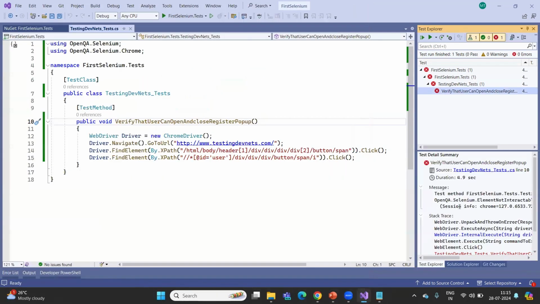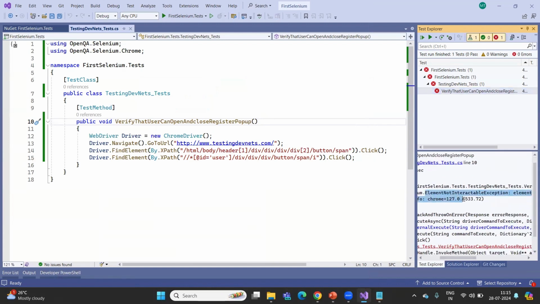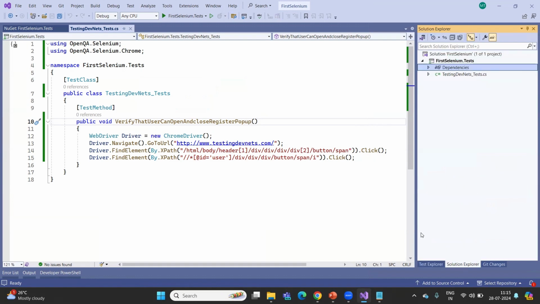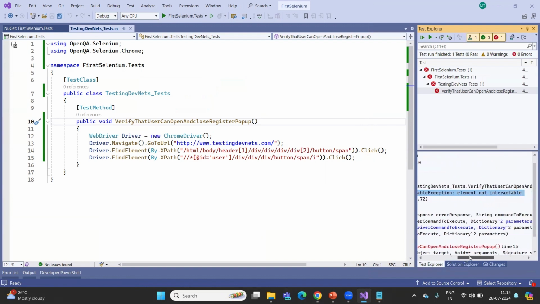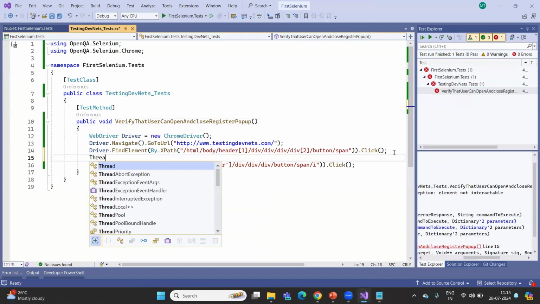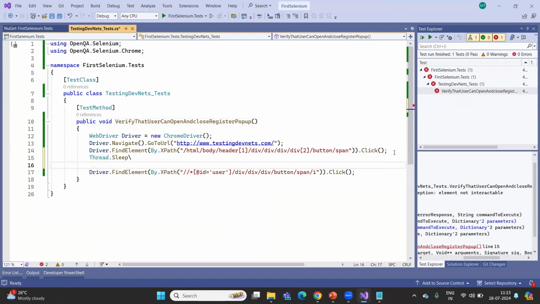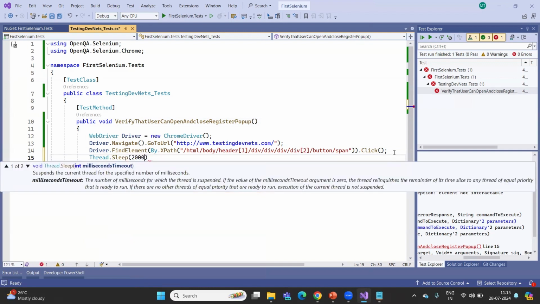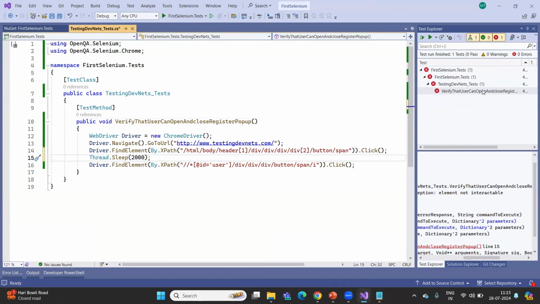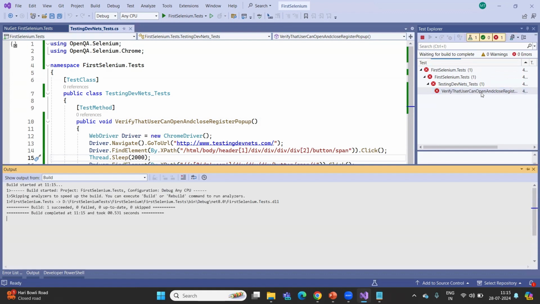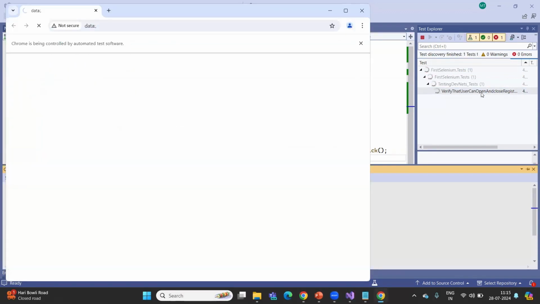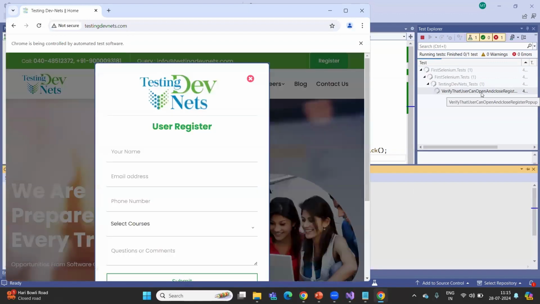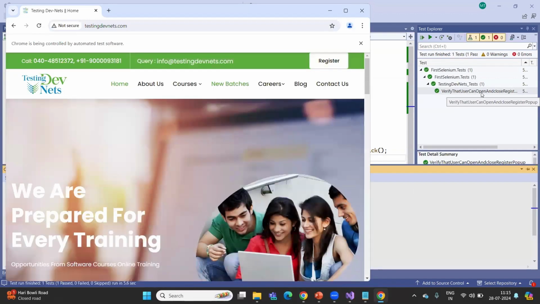And here you are getting the exception. Hey, there is no such element exception. It says that the element is not interactable. So what I have to do is wait for some time. Thread dot Sleep, nothing but it will wait for some time. I want to wait just 2000 milliseconds, nothing but 2 seconds. Right click, run. Again, I'm executing it. You can see, click after 2 seconds. See, it is fast.